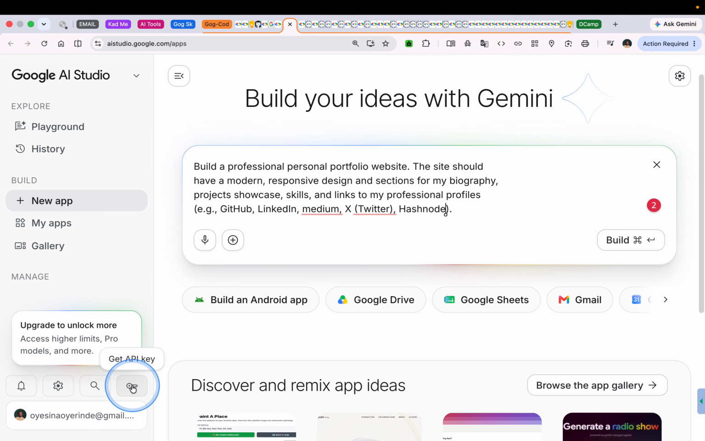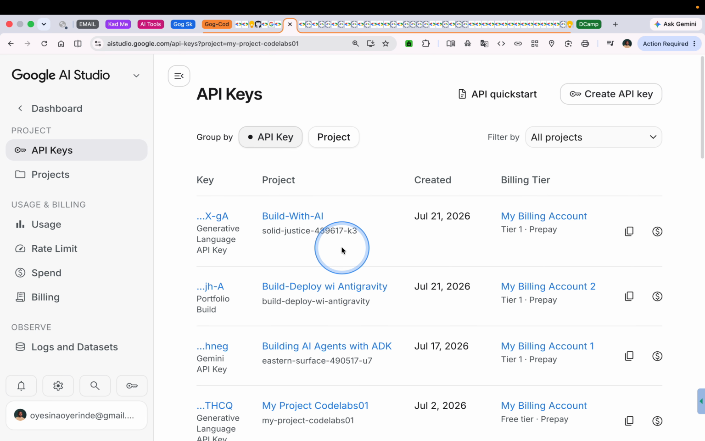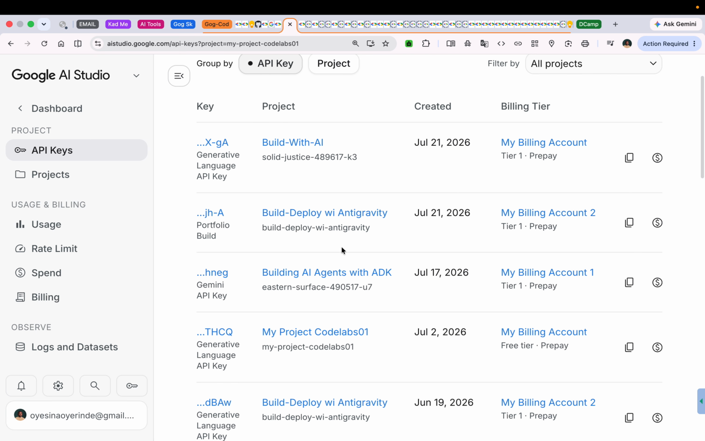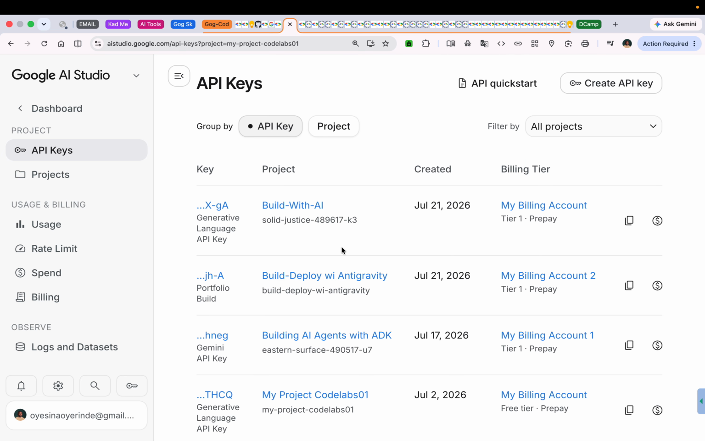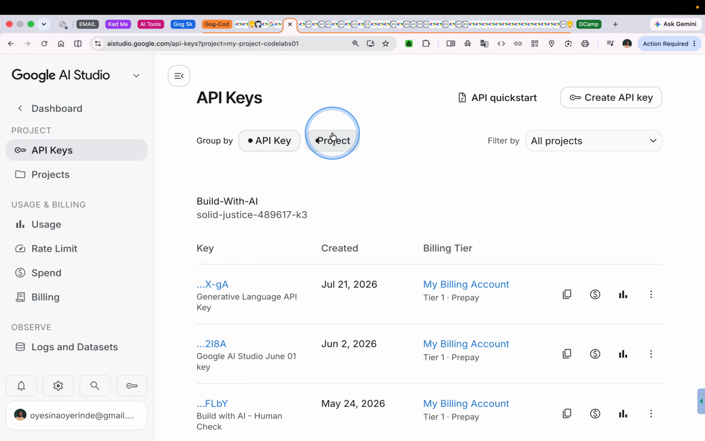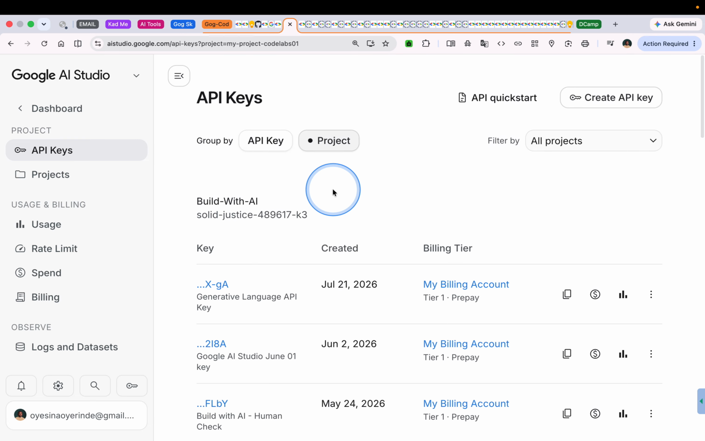Before we go building, let's see our API key, to verify it for this. I have previous API keys and billing. So let's just go back to our build.